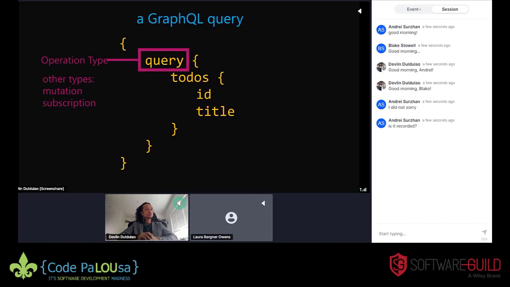Here we have query. A query is a read-only operation requested to a GraphQL server. And then other types here are mutation, like I said earlier, we have mutation and subscription. I have a laser pointer here. Also known as the root type, like subscription and query, and here we call it the operation type. The other types are mutation and subscription.